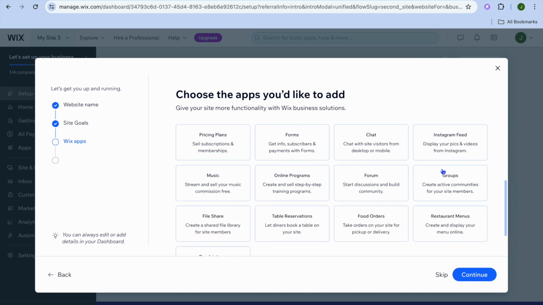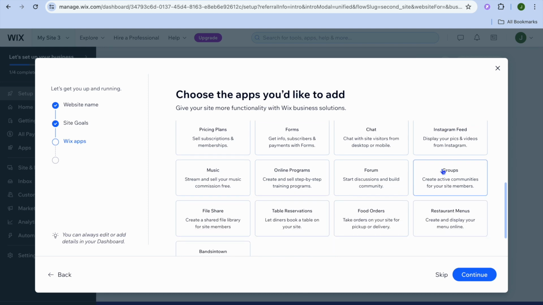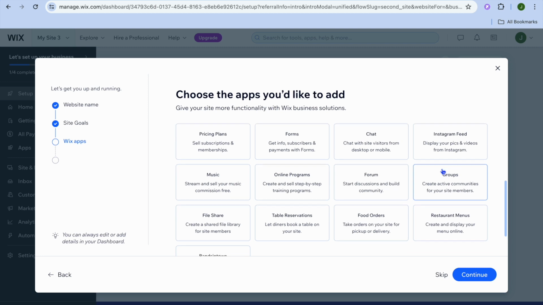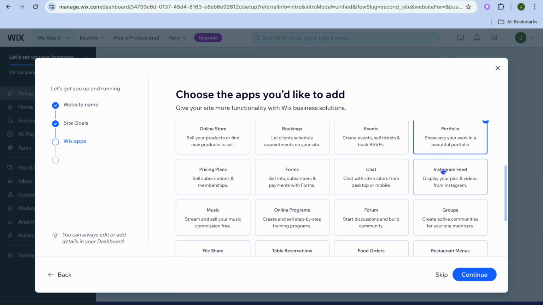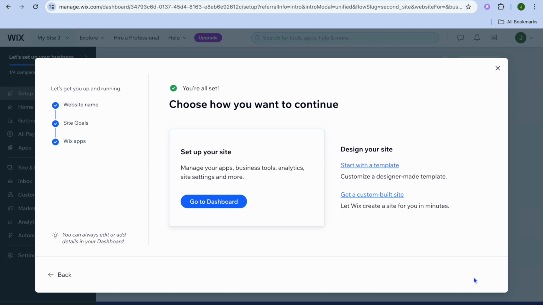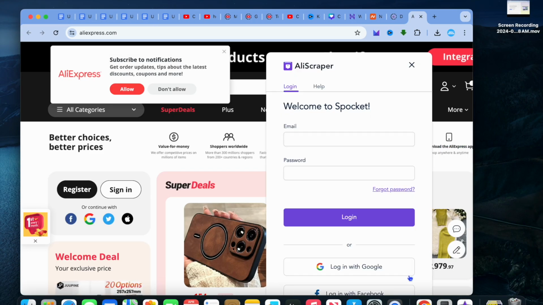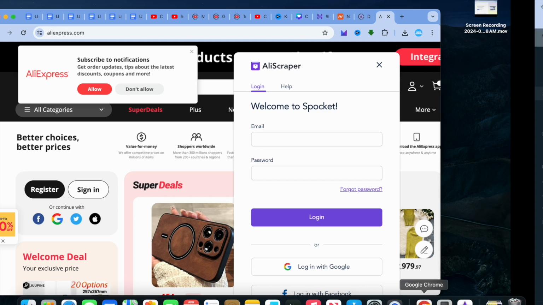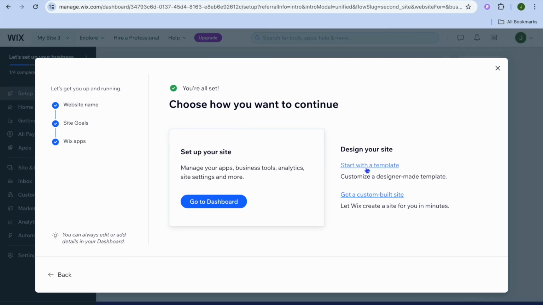If it is a case that you would like to add any other apps, you can do that. So for example, if it is a case that you would like to also add your Instagram feed, you could tap on Instagram. You can select whichever one of these options best suits you. Once you're finished, you're going to tap on continue in the bottom right hand corner. After tapping on continue, from here what I want you to do next is, let me go back, we're going to tap on start with a template.